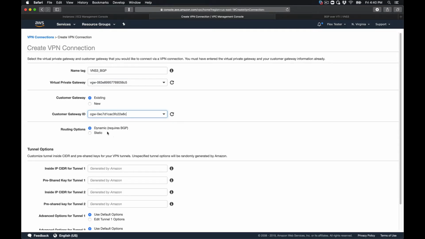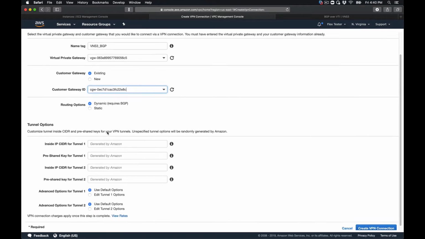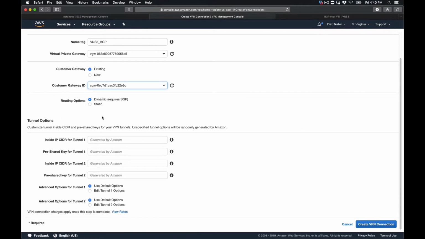And then you can do two types of VPN here, because we're setting up the VPN. One is just a route-based VPN where you can use static routes. The other thing you can do, and that's what we want to show here, is connect with dynamic routes using BGP. So we're going to say dynamic.